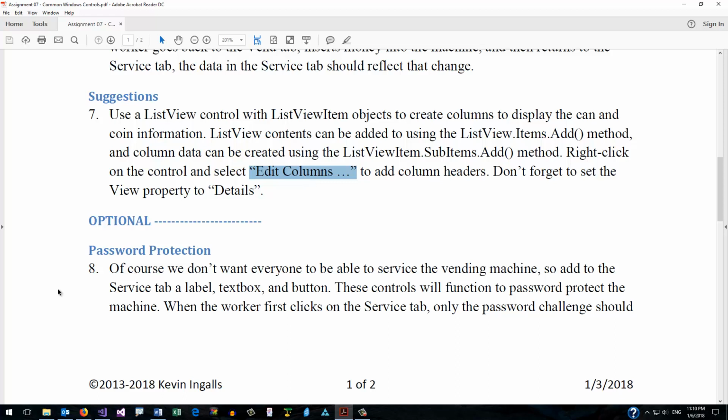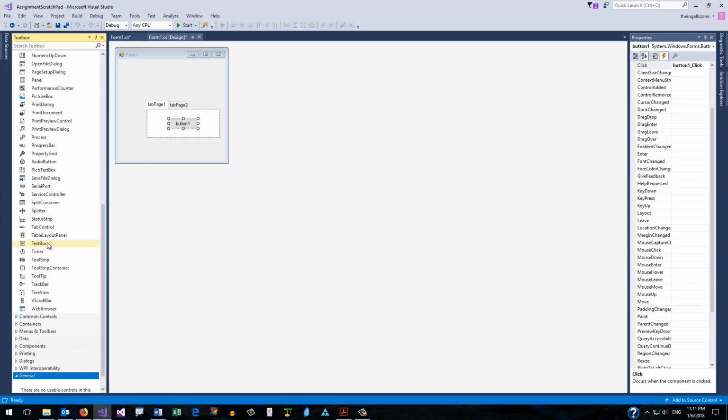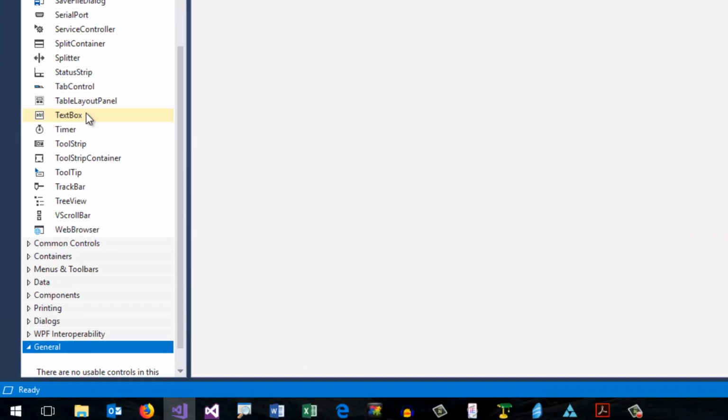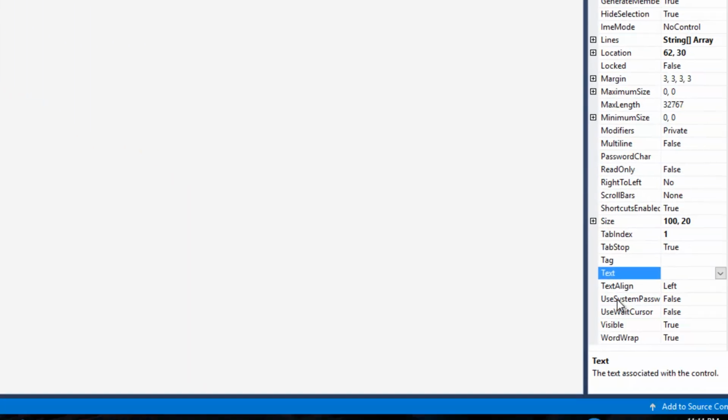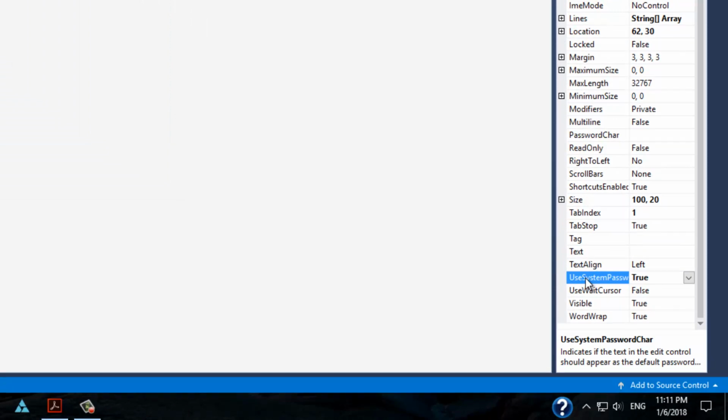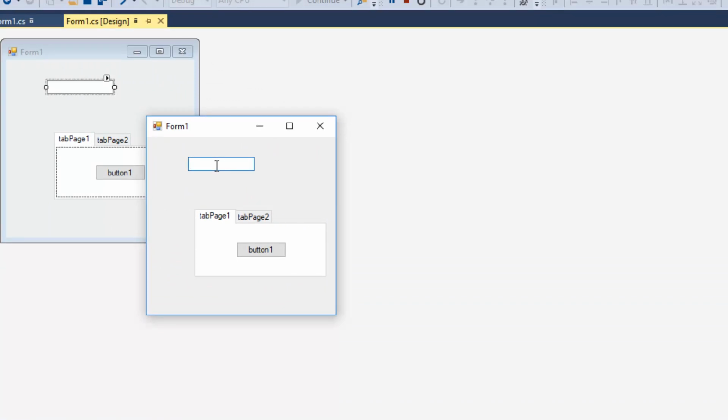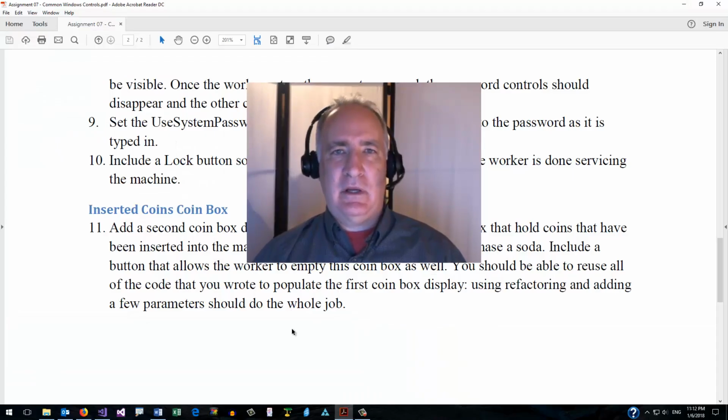Optionally, we might want to add password protection to our vending machine. So for example, we would have a label, a text box, and a button that asks the user for a password before they can access the service controls associated with the vending machine. And remember, if you want to create a password control, use a text box and set its property use system password to true. So now when you run this code, if you type something in this text box, even though I'm typing letters, they just show up as bullet points. And that's the introduction to assignment 7.